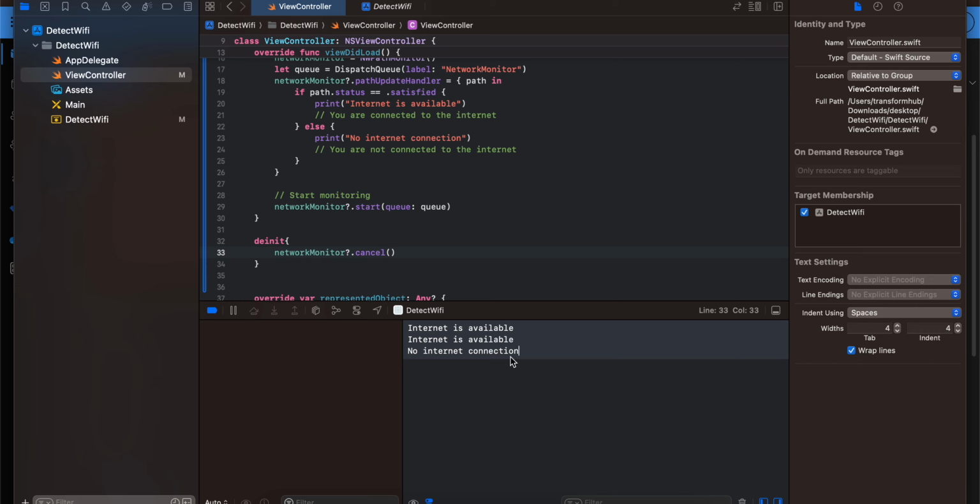Even while connecting, it might happen for just a millisecond or two that the internet might be there and it might not be there. So that's why I think it is printing a lot of times, because we are constantly observing the internet connection. So yeah, that's it. Pretty simple application.